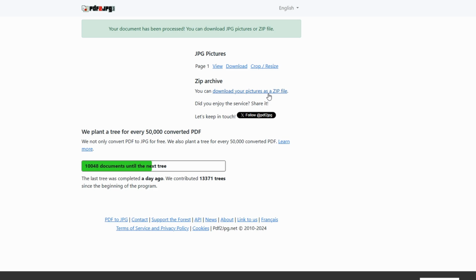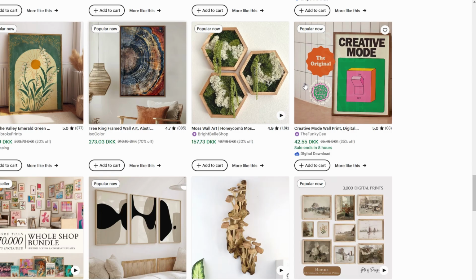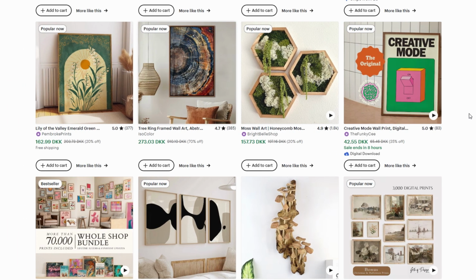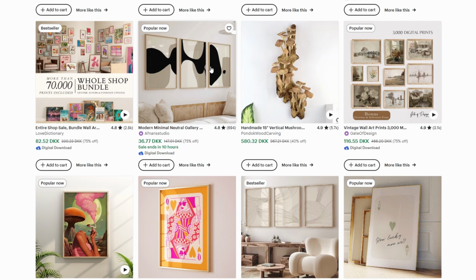Let's talk about making your designs stand out on Etsy with high-quality mockups. These are essential because they help buyers visualize how your product will look in a real-world setting. A great mockup can be the difference between someone scrolling past your listing and clicking Add to Cart.